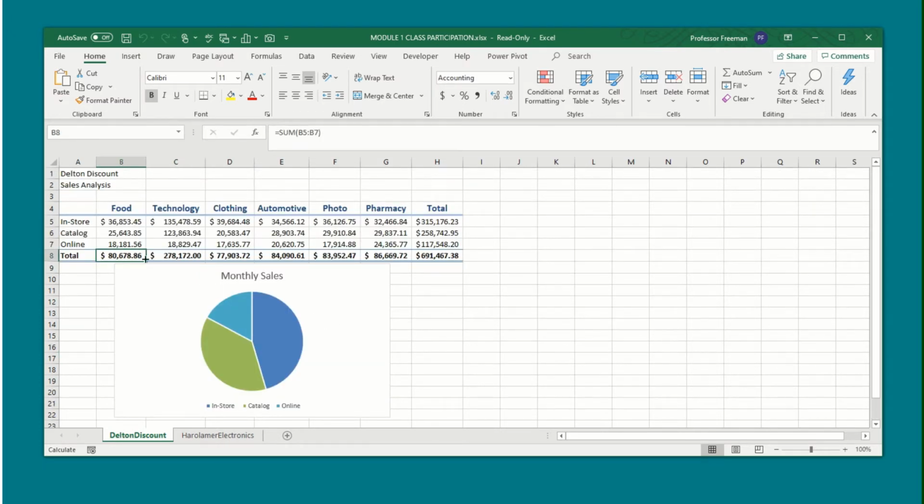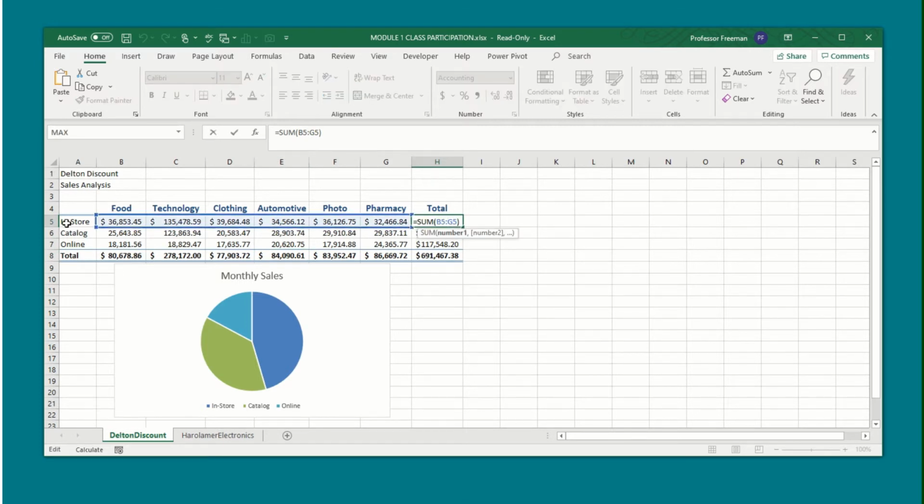So if you notice down here, they use the sum function to total, and if I double click on the cell, you can see what cells are involved in the function. So all these totals down here use the sum function to total up, and these totals here are totaling for each type of sales, in-store, catalog, or online. And I'm going to use my escape key here to get out of that. That's a good trick also to know.